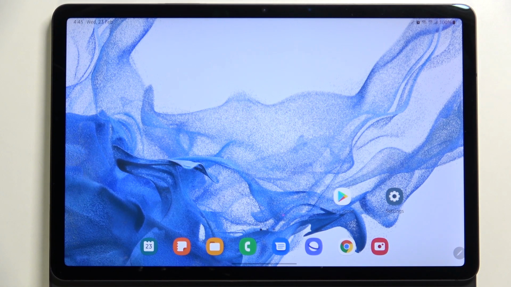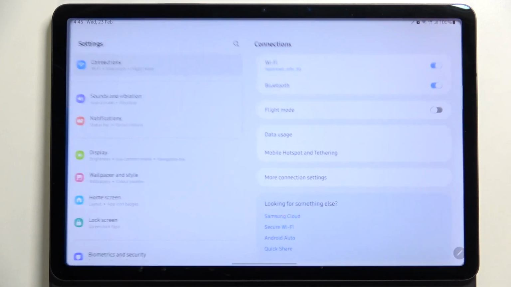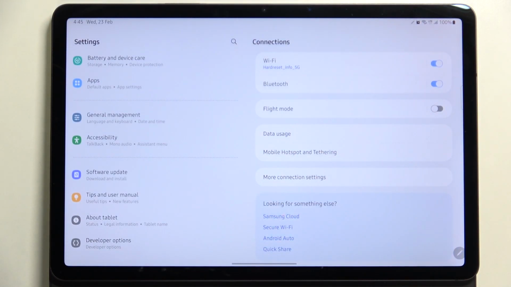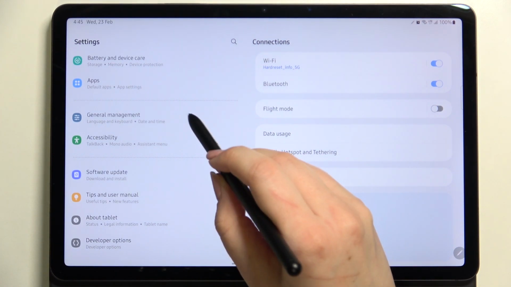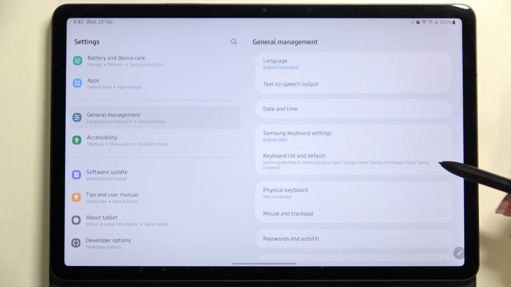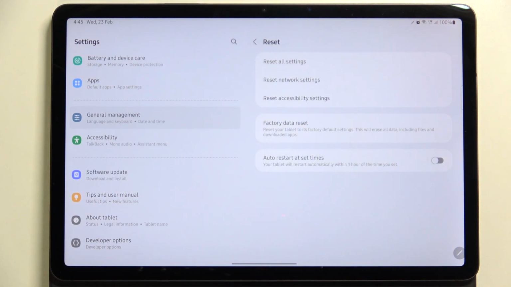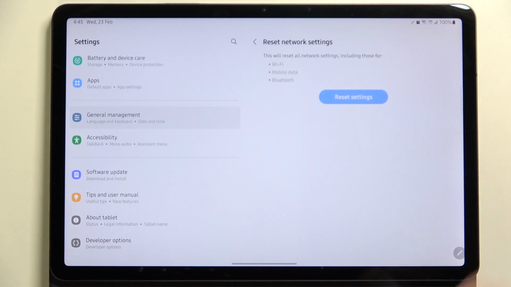Hi everyone, in front of me I've got Samsung Galaxy Tab S8 and let me share with you how to reset network preferences on this device. So first of all, let's enter the settings and now let's scroll down in this left section to the very bottom to find the general management. Here we have to scroll down again to find the reset option, and as you can see on the second position we've got reset network settings. So let's tap on it.